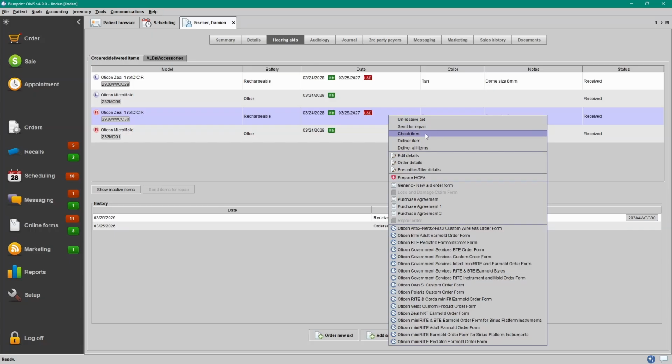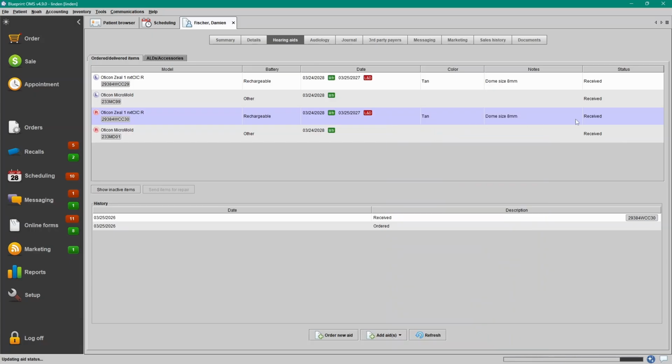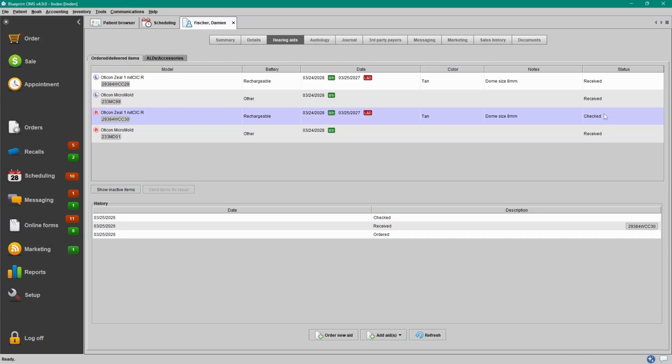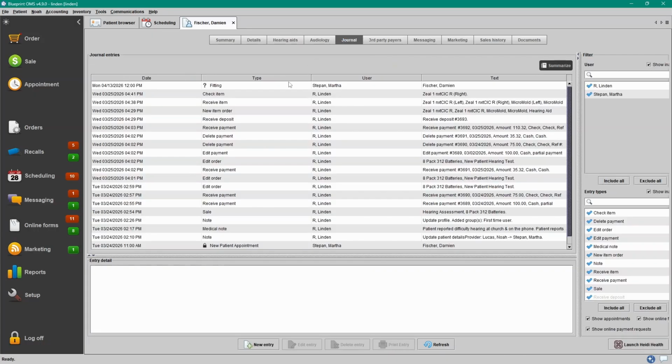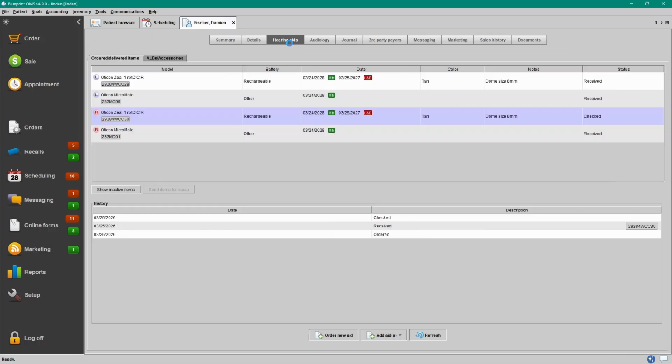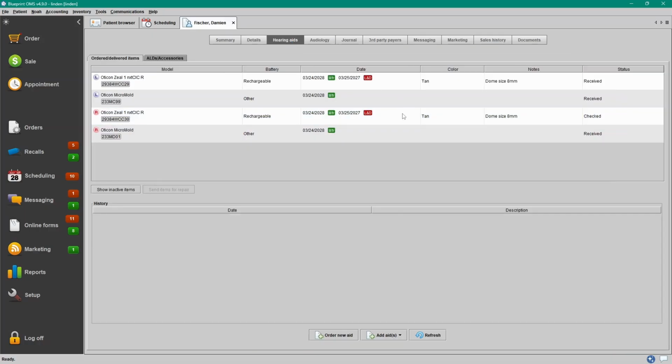Right-clicking any of these items will allow you to check the item. Selecting this will update the status to reflect that the item was checked and add this to the history. This is meant to indicate that someone at the clinic physically reviewed the item to make sure it was in working condition. All of these steps will also create a journal entry, so we know exactly who checked the item and the date and time it was done. Checking the item does not require any additional steps, and again, is fully optional.